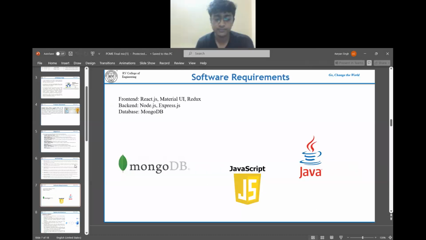So this is the software required to build the website. In the front end, we are using HTML, CSS, and in JavaScript, we are using the library React.js. And for state management, we are using Redux. In the backend, we are using two JavaScript technologies, that is Node.js and Express.js. For storing the data of the students and teachers, we are using the database MongoDB. Next slide.